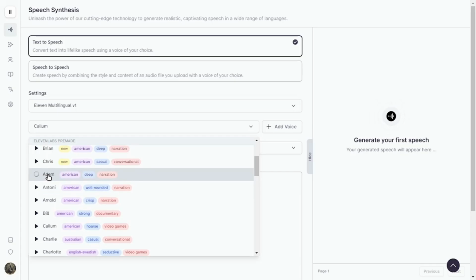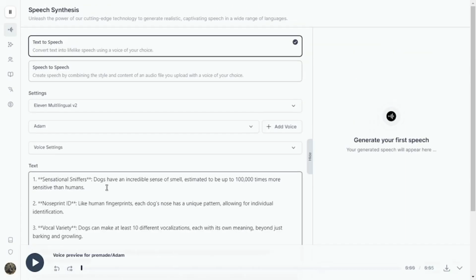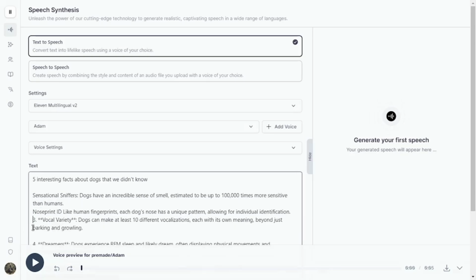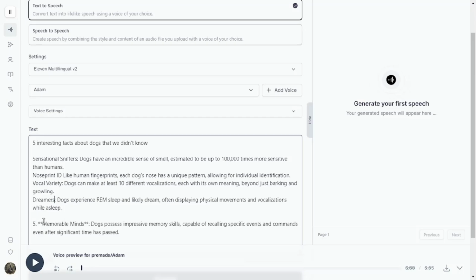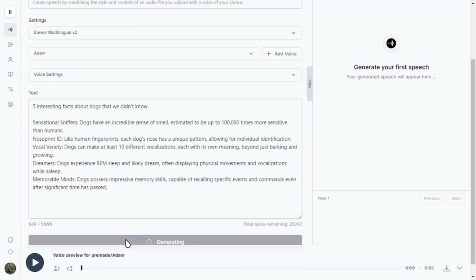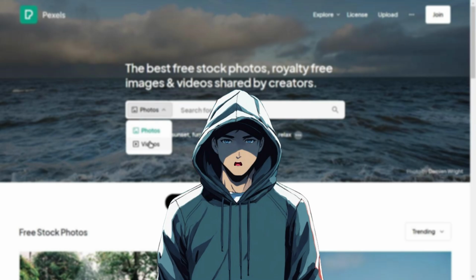I'll choose Adam's voice and make sure to press switching. Paste the text here, and at the beginning, I'll add 5 interesting facts about dogs, then delete the numbers as I did. Press generate and download. Now we need dog videos, and for that, I have a website I often use, Pexels.